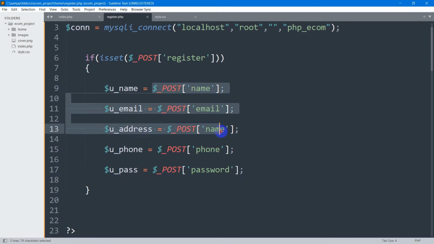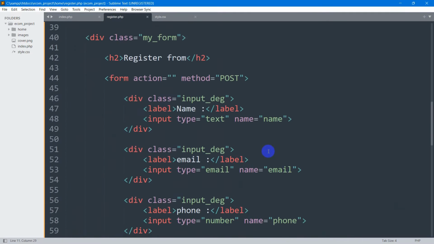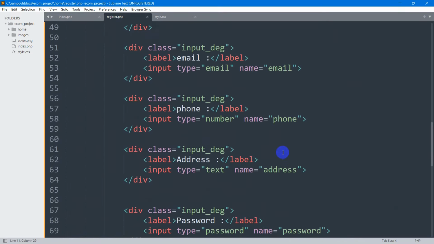So we are getting the input field data and we are storing this in a variable. Let me just tell you again, those are variables that you declare. You can give them any name you want, but those values will come from the input field, and you must use whatever name you gave for those input fields. Okay.